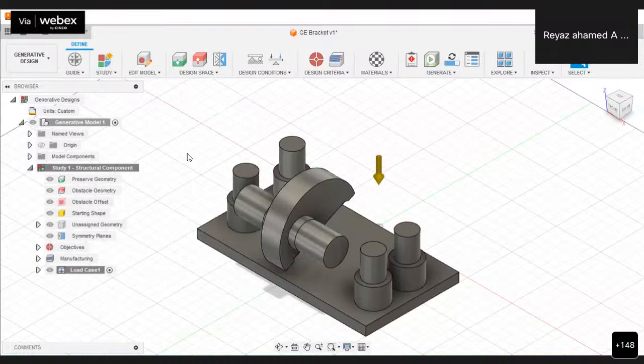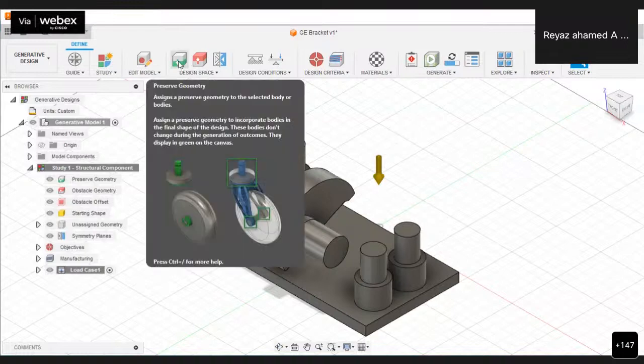Okay, and then here the very first thing is preserve geometry. Regarding preserve geometry, the same thing is available here. Let me move my cursor over the preserve geometry icon. See, what is the preserve geometry? Assign the preserve geometry to the selected body or bodies. Assign a preserve geometry to incorporate bodies in the final shape of the design.